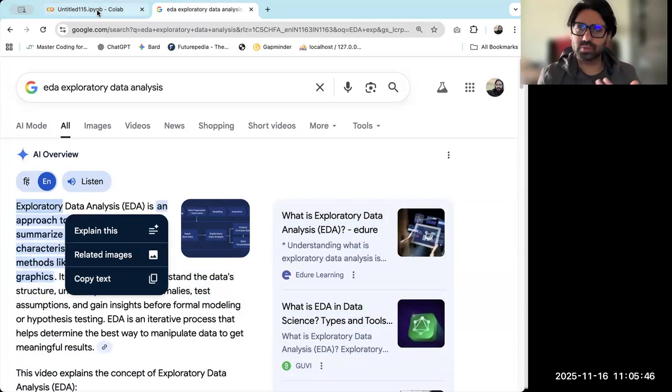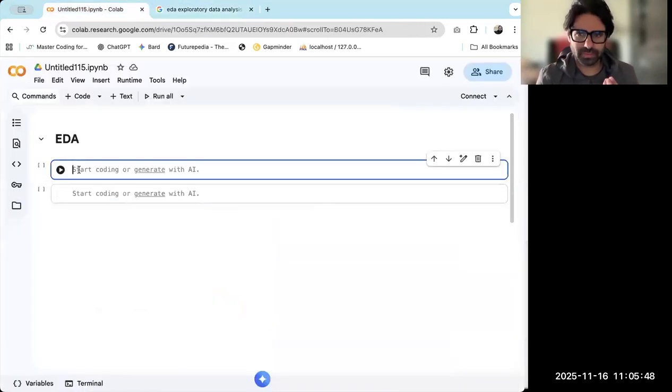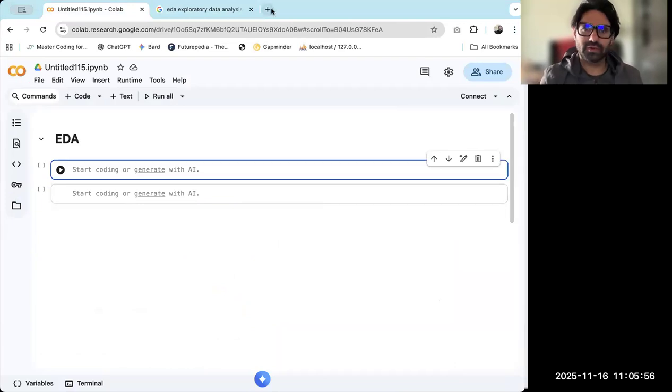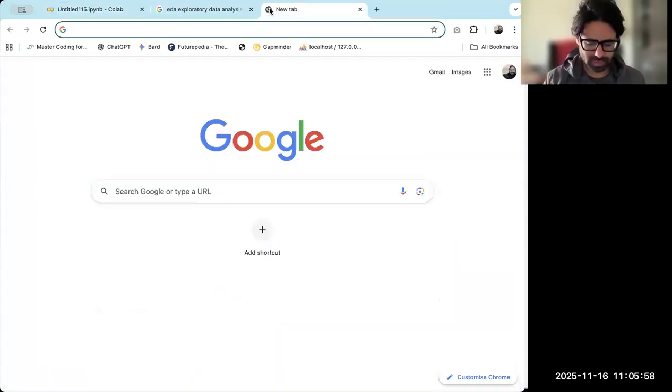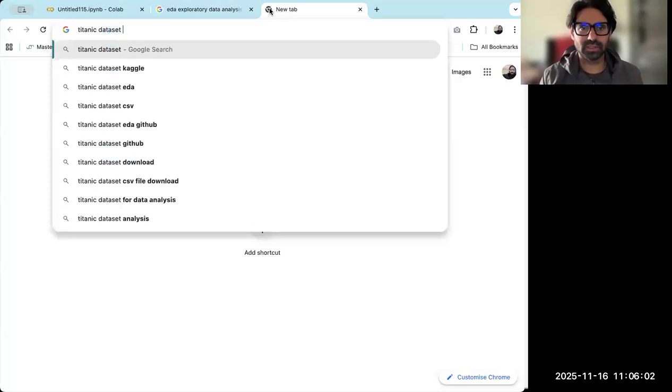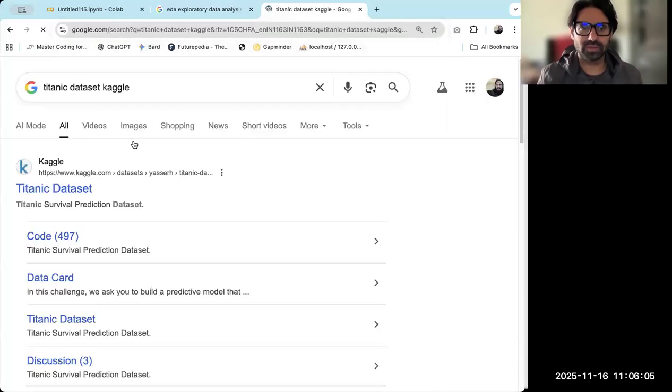Exploratory is like exploring. You're also finding the trend. So for this, I'm going to take a toy data set, the very famous Titanic data set, right? If you're into Kaggle and all, I'm talking about this. I've taken it from this Titanic data set.